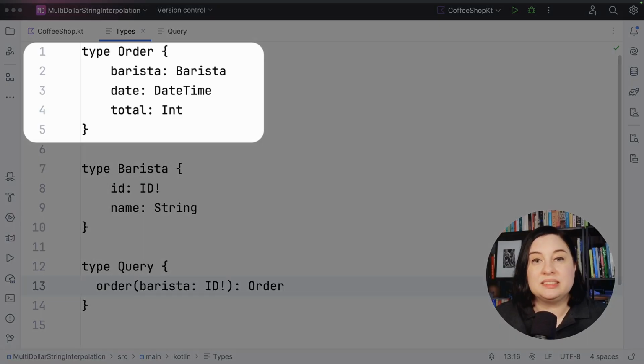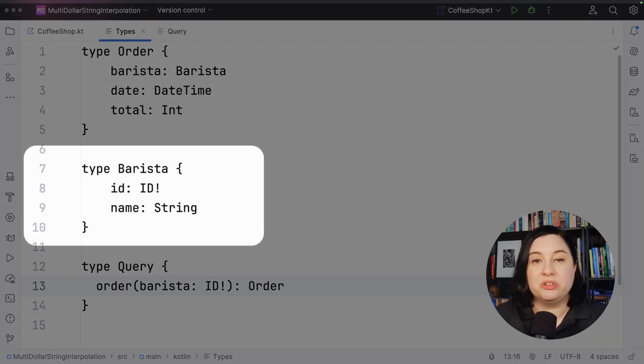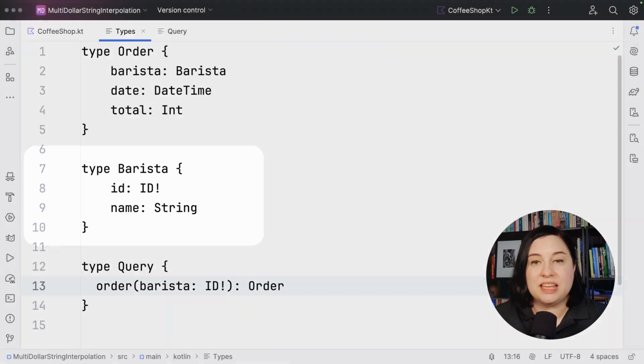This happens often with JSON data, PostgreSQL statements, and GraphQL statements, for example. Want another example? Let's say our coffee shop is now saving all orders in a GraphQL database. The owner is curious about the performance of the baristas to give them some nice bonus checks. How could we retrieve all the orders for a specific barista? This is what the schema might look like. We have a type order with barista, date, and total fields. We also have a barista type with ID and name fields and a query type.